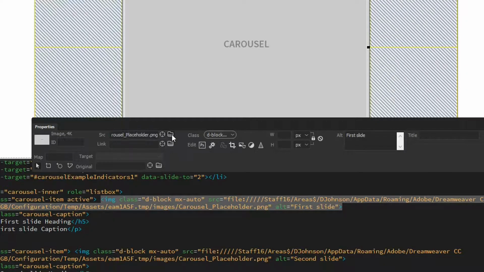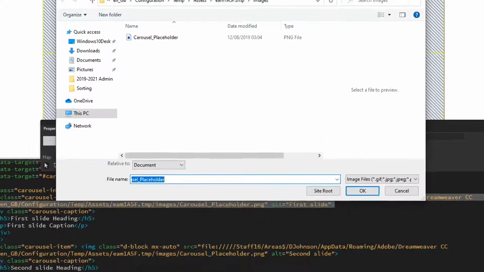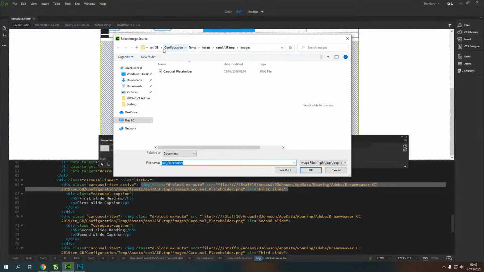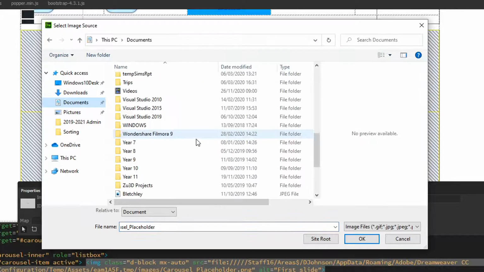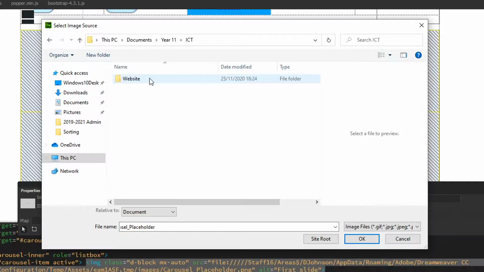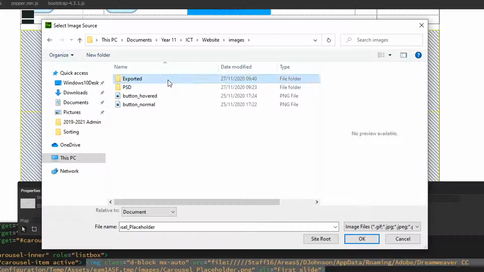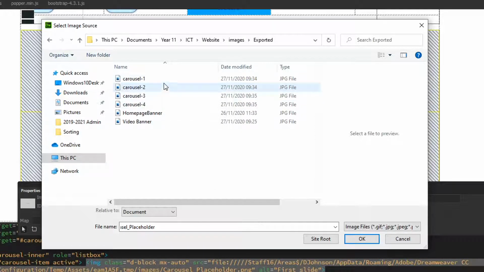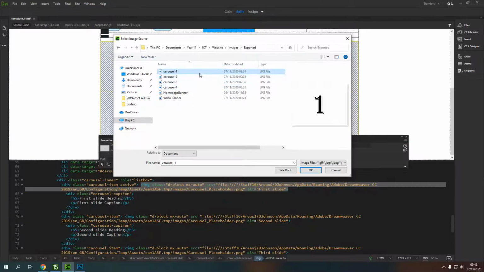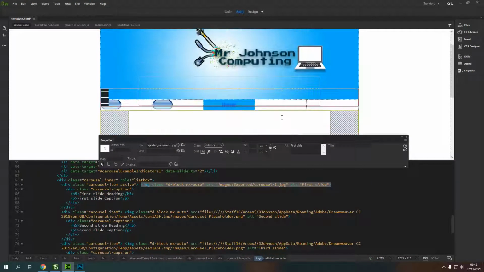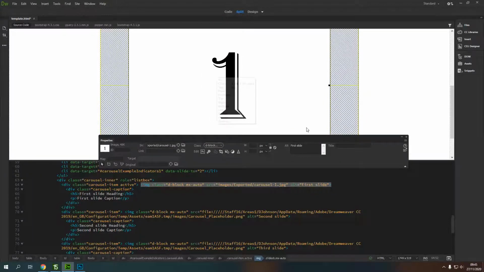So I'm going to click on the little folder icon, and we will see that I am in this weird folder location with this carousel placeholder image. Now I want to go back to my documents. I want to go and find my web project, ICT, website, images, exported. And you can see here, I've got 4 carousel images that I've prepared. Spoiler alert, they're not very interesting. So I'm going to click on carousel 1, and you can see it's just a white one. So I'm going to click on that, and I'm going to press OK. And you can see that this will now have changed to a 1.